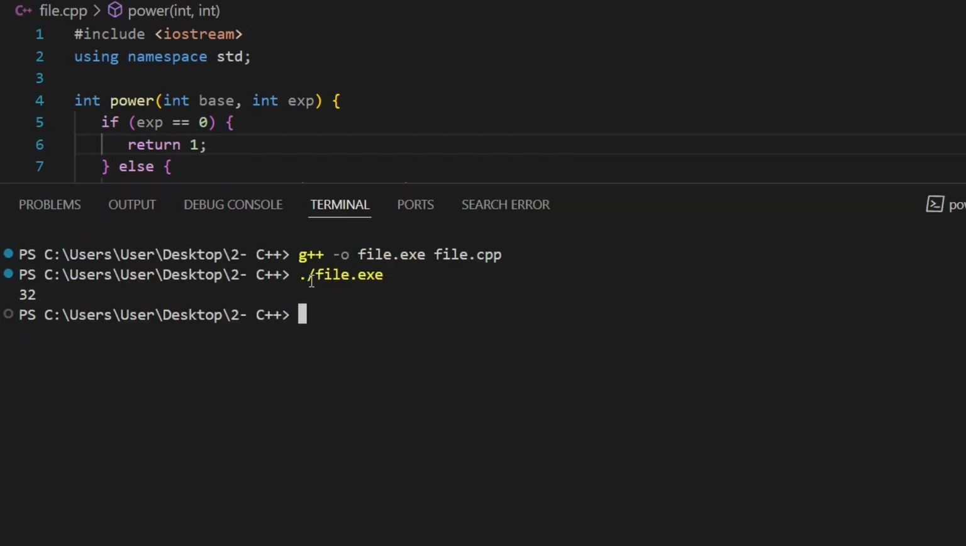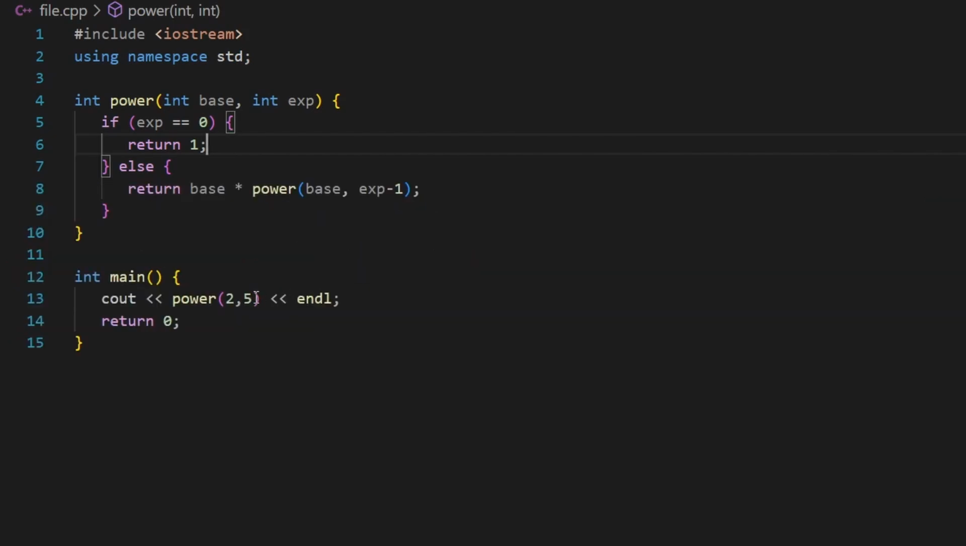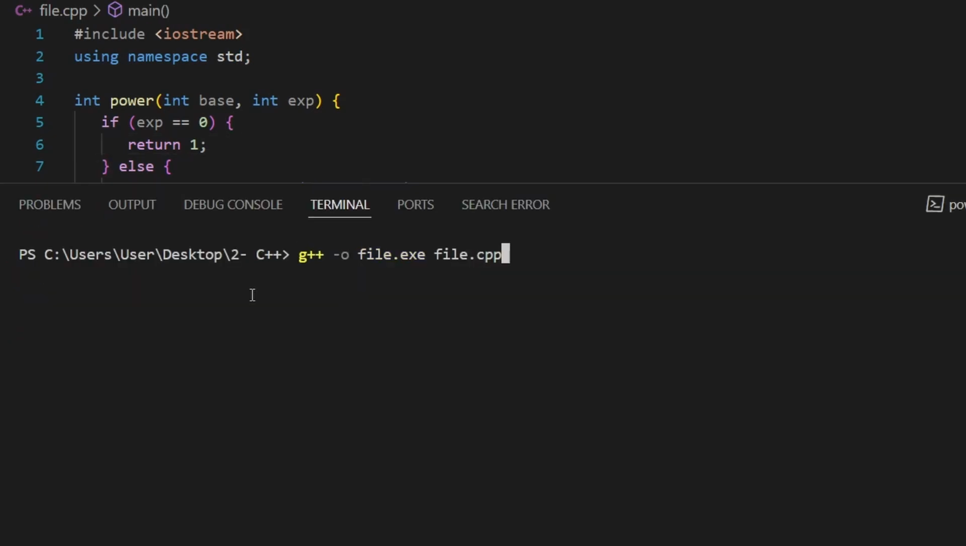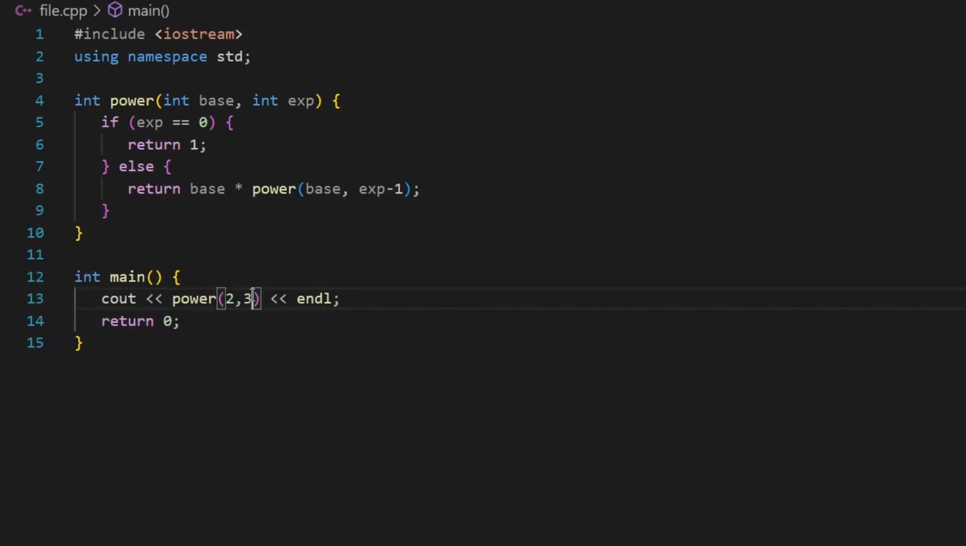So let's go ahead and see it. We got 32. Let's go ahead and say something like 2 to the power 3. We should get 8. So we got 8. This function actually works. And so this is the recursion for today's video.